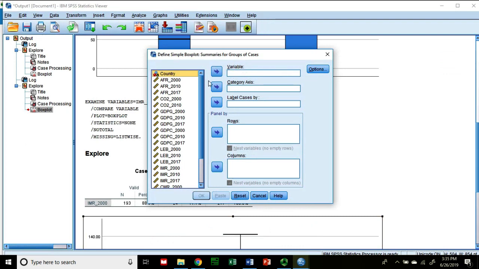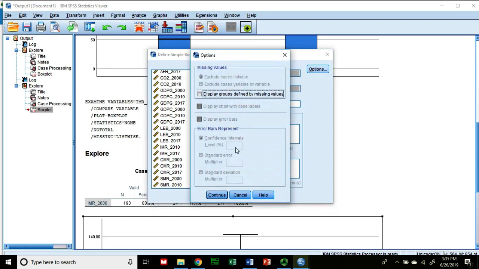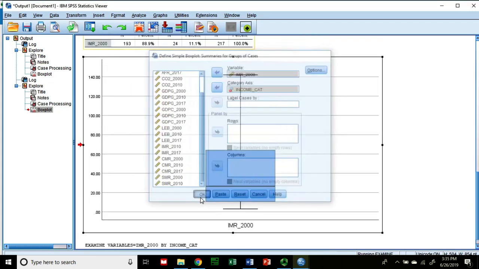So what you're going to do is you're going to find your variable. Okay, in this case I'm going to use IMR 2000. And on a category, we're actually going to list this by income category. So if it's in category 1, it's going to go into one box plot. If it's in category 2, it's going to go to another. And so it's going to basically do that by the different income category. And so you can change your options on a few things here, but you're not going to need to do that. What I'm going to do is just click OK.